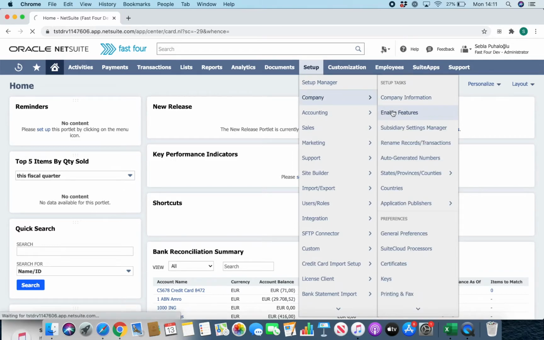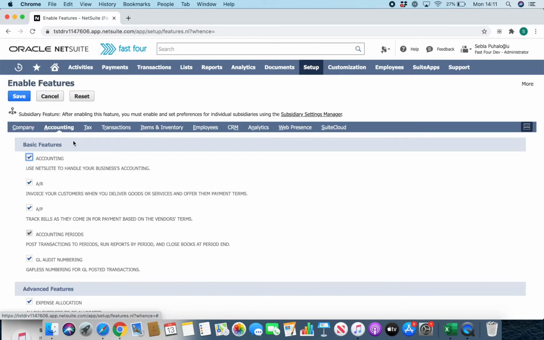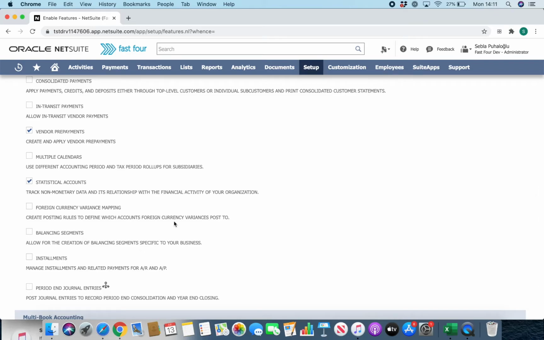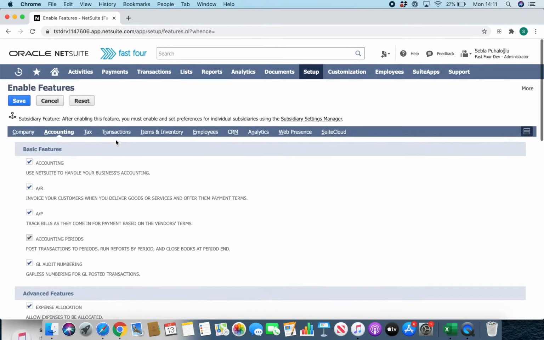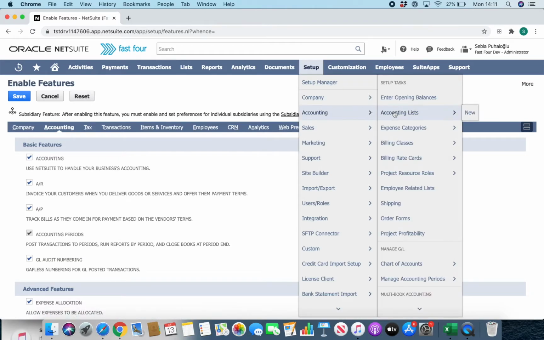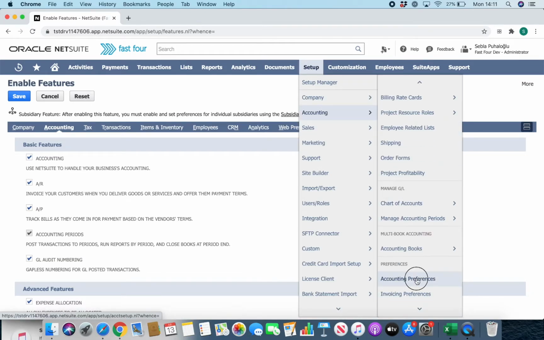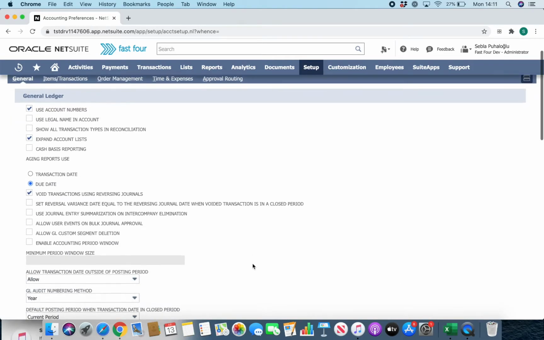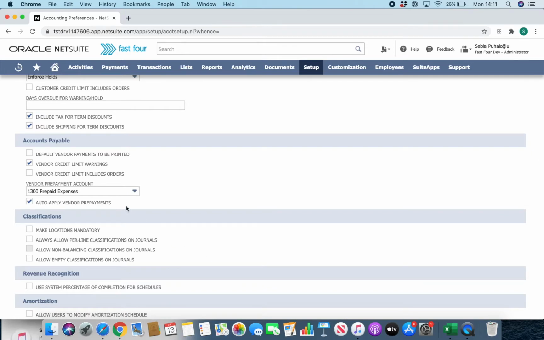First of all, I would like to show you the prerequisite. To be able to use that feature, you need to enable the vendor prepayments feature under the accounting tab. And with the enhanced functionality, there's a new checkbox under accounting preferences, which is enabled by default. So you don't need to do anything. It will be enabled automatically. Auto-apply vendor prepayments. If you don't want to auto-apply vendor prepayments to the final bills, then you can just disable that checkbox.